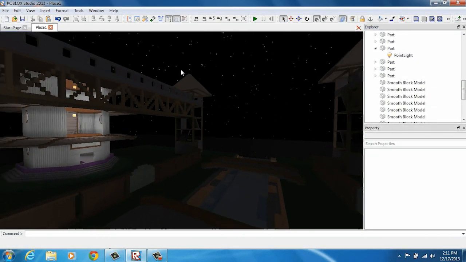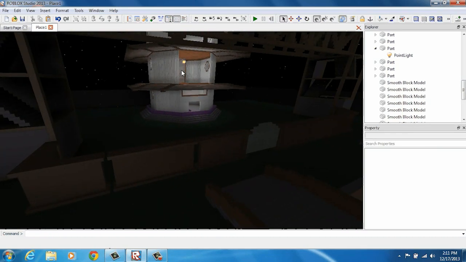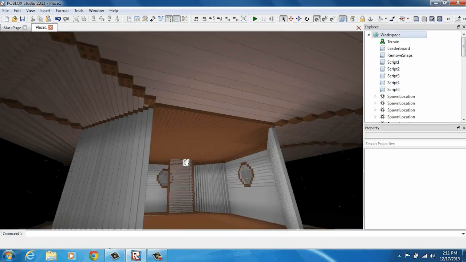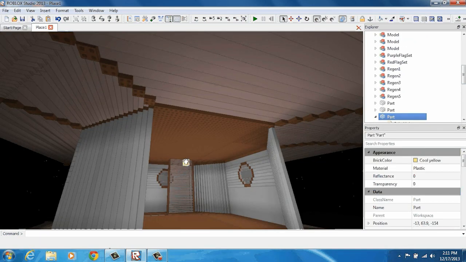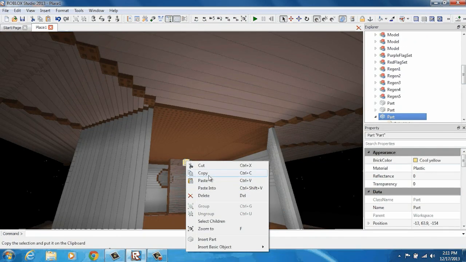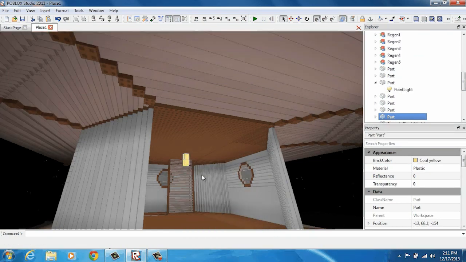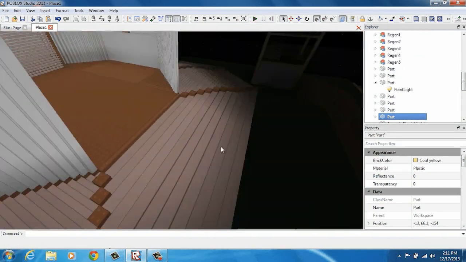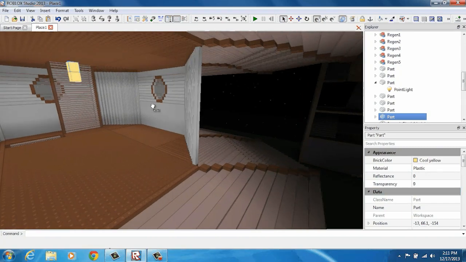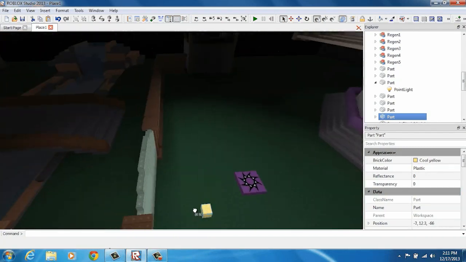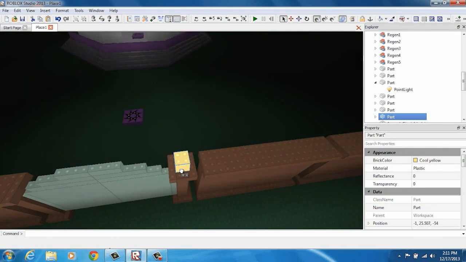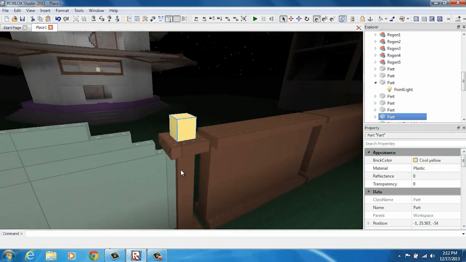Let's try making some actual torches, something that looks really cool, something I'd like to see in a game besides just room lights. We're going to copy one of these lights, right click, copy, right click, paste, and we're going to drag it to where we want a torch, because that's what I'm going to be making next. I think a torch right here would be pretty cool.